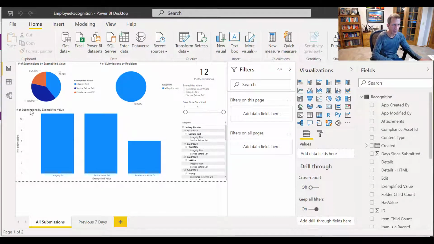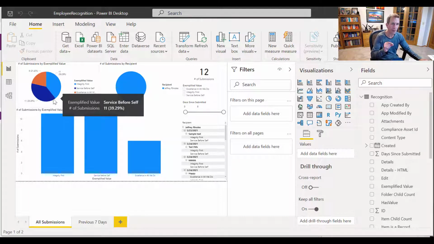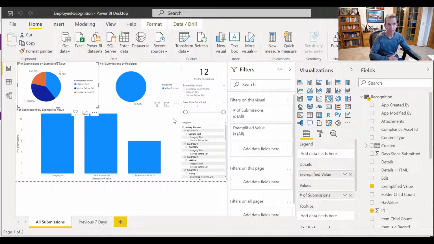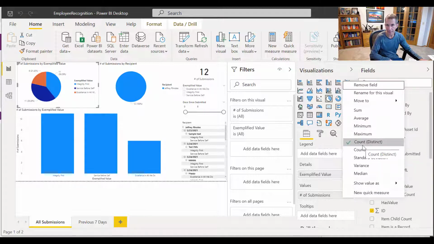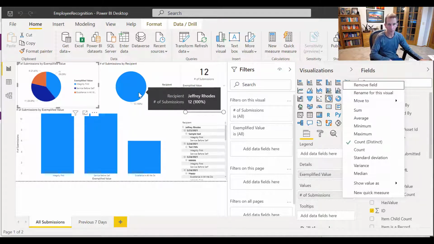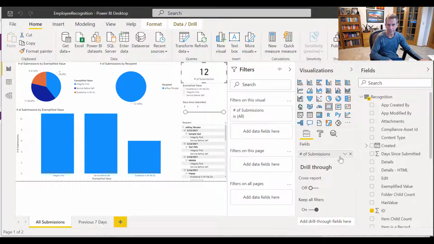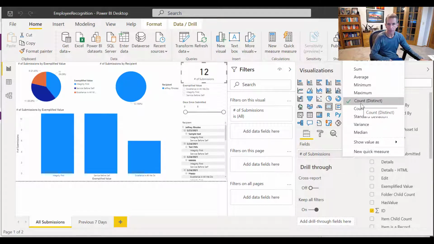So now we're just doing our standard stuff. The main thing to remember here is that since I did that unpivot, I need to always be sure to do count distinct instead of just the count. So if I select number of submissions, I just use that exemplified value, and then I have the count distinct of the ID, and then I rename that to number of submissions. Same thing for the recipient. They're all me, but in a real one that would be different people. I always like these cards, so that's again distinct count of the ID.